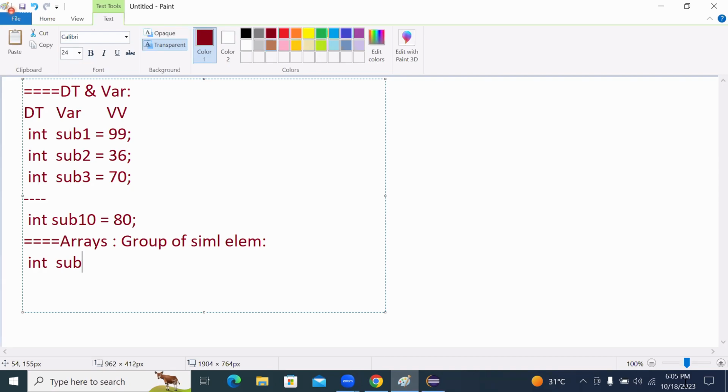To define or represent that particular array, you use square brackets. For the purpose of representing that array, you use square brackets. Whenever you see square brackets, you can consider that it has been defined as one particular array.